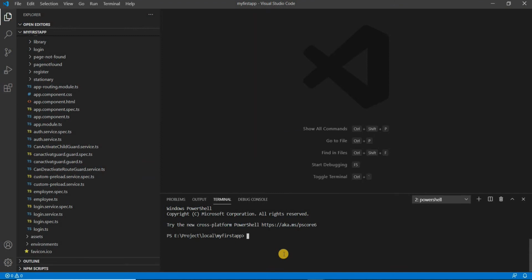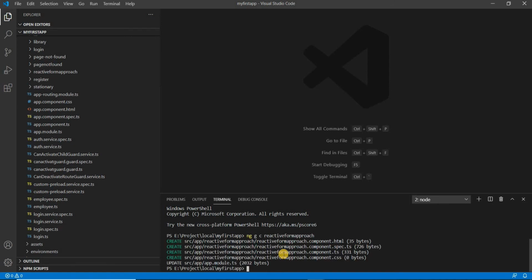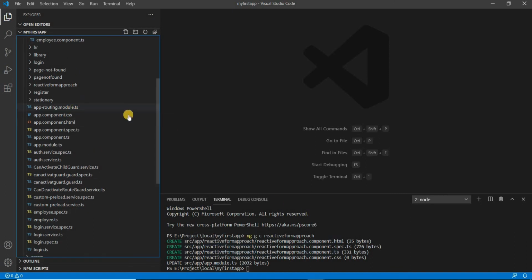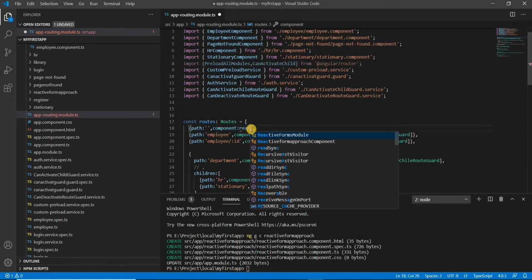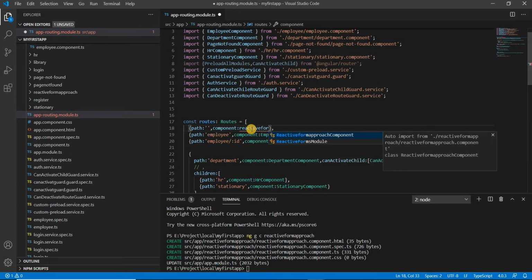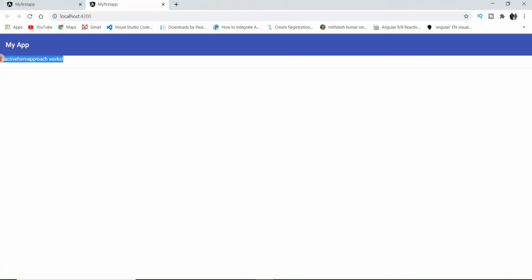So this is our project where we are working. Let's create one component for reactive forms. For this, ng g c reactive-form. So we have created one component. Let's change some settings so that we can show this in the default page. Reactive form approach. This is our form that we just created, reactive form approach.